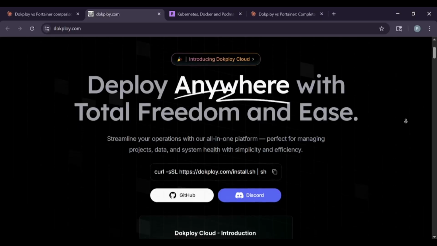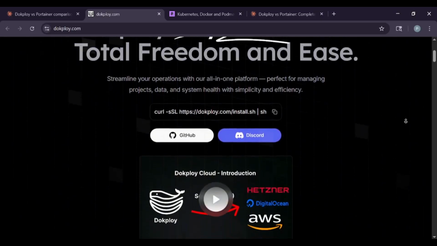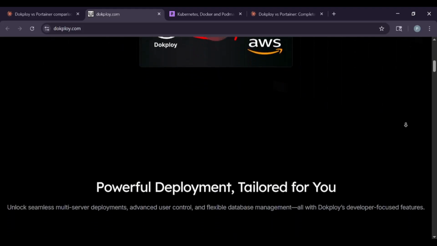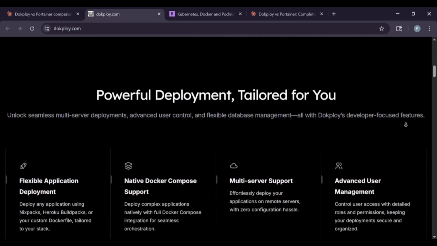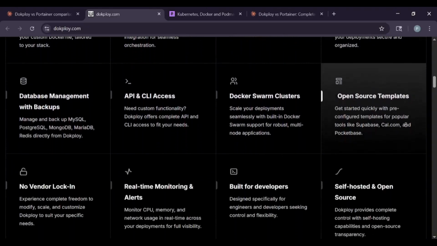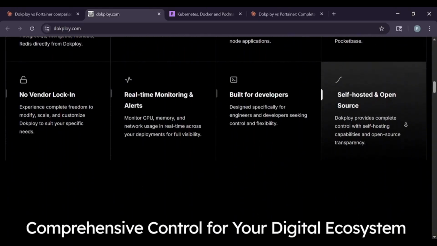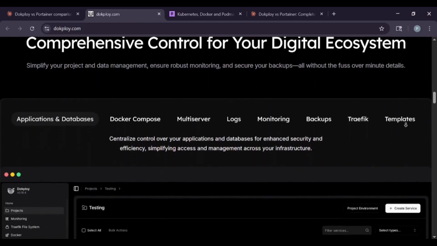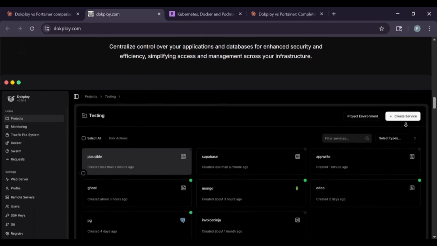Dokploy is a new player. Think of it like having your own Heroku or Vercel, but you can control everything. It's designed to make deploying apps super easy. You get one-click templates for popular apps, automatic backups, and built-in support for databases like PostgreSQL and MySQL. It uses Docker behind the scenes and comes with automatic SSL certificates. Dokploy is completely free and open source, created specifically for developers who want simple deployments without paying monthly fees.